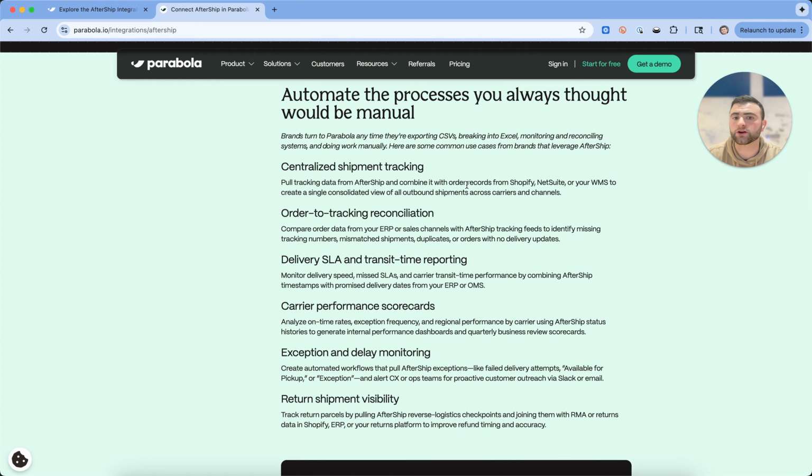Maybe you want to use this integration to centralize all of your shipments across different providers, do some reconciliation to make sure that all of your orders actually have tracking numbers associated, and then create some of those custom reports and alerting workflows that we mentioned earlier.